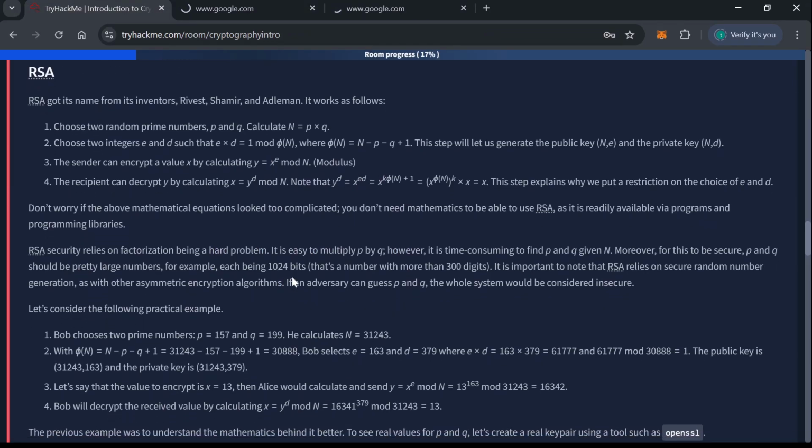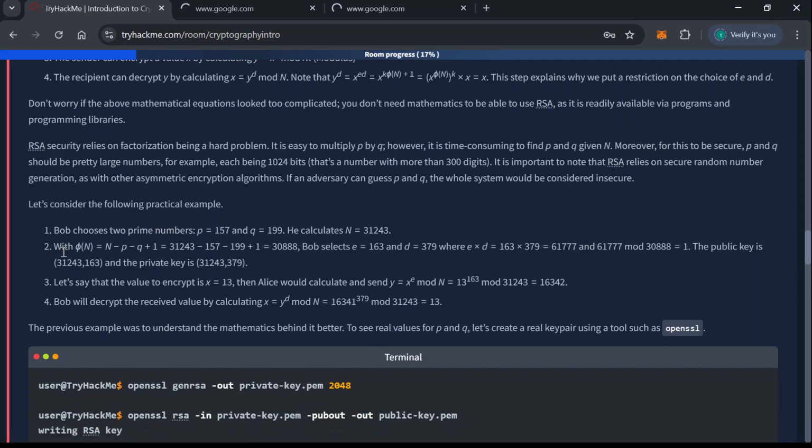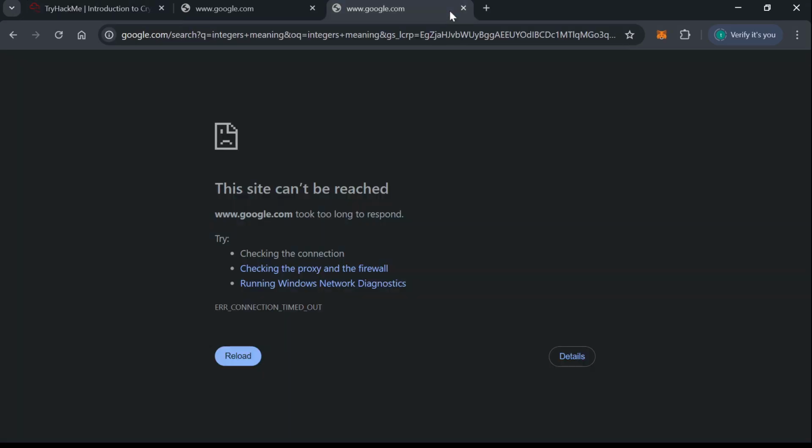Now, with φ(N), which equals N minus P minus Q plus 1, that's 31243 minus 157 minus 199 plus 1, which equals 30888. Bob selects E.